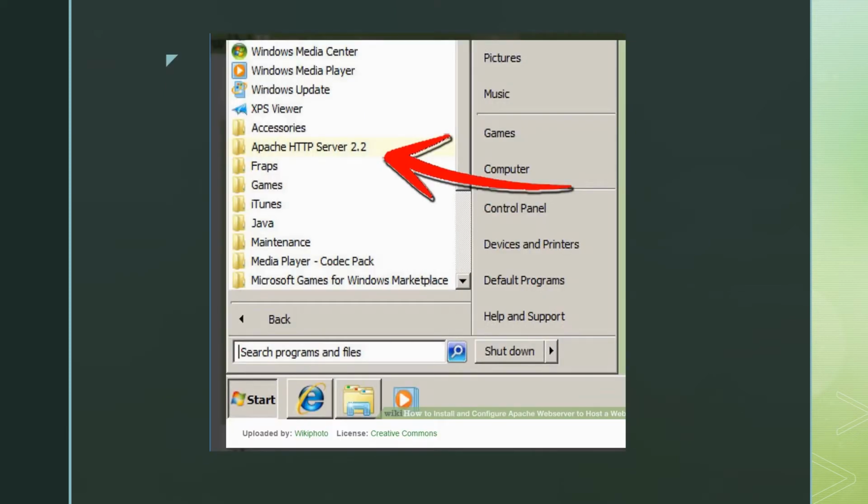Okay, so what we're going to need to do is, from our Windows desktop, go to our Start button, then find Programs. Within Programs, we're going to find the Apache HTTP server and whatever version number we installed. In this case, we can see that it's Apache HTTP server version 2.2. We're going to go ahead and open up that folder.